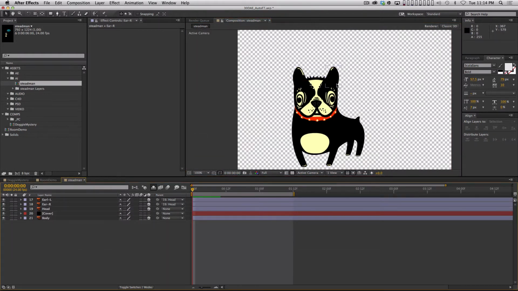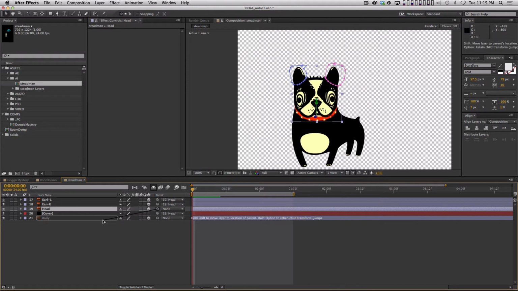And again, follow through is, think of it like inertia. The ears are going to keep moving. The easy way is to do this. First, make sure everything's parented correctly, right? So you got the ears parented to the head. This cover layer needs to be parented to the head also. And then the head needs to be parented to the body.